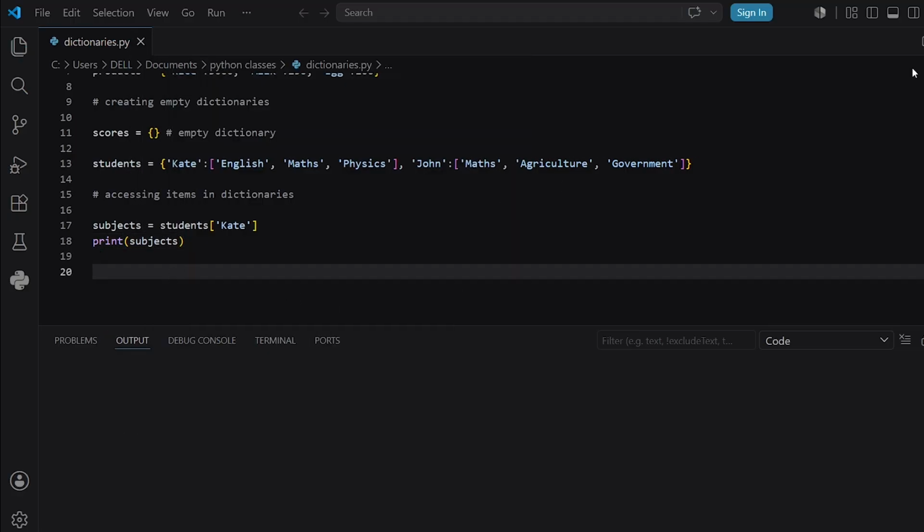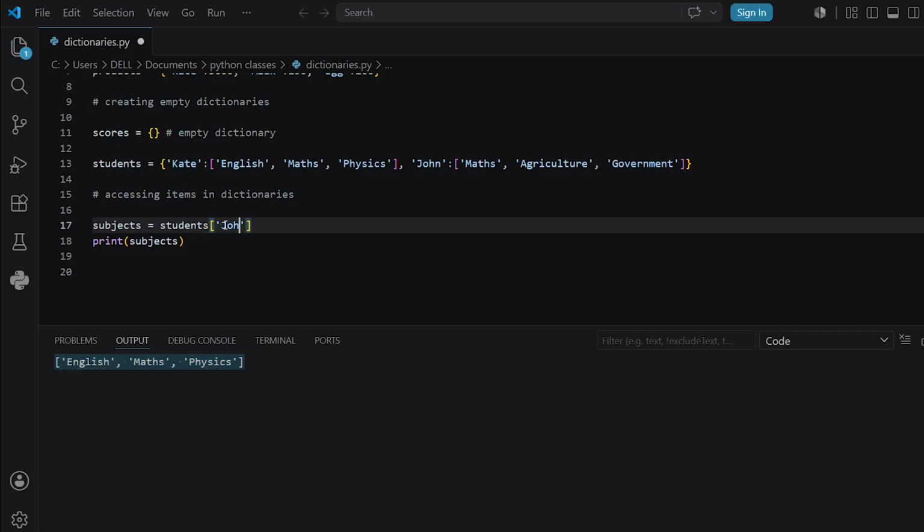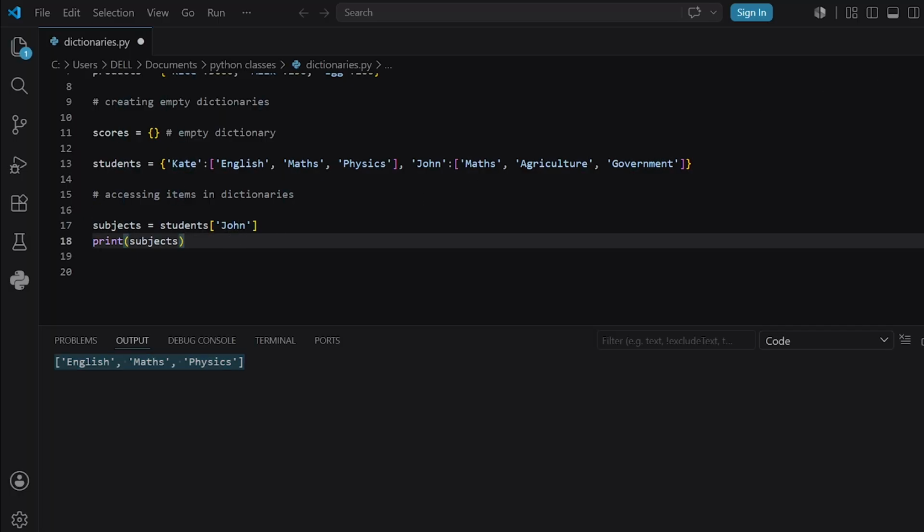Now, if I run this program, you can see the subject. Now, if I want to see the subject for John, I'll simply change this to John. Then if I run this program, I'm going to get the subject for John. If I provide a non-existing key, I'm going to run into an error.